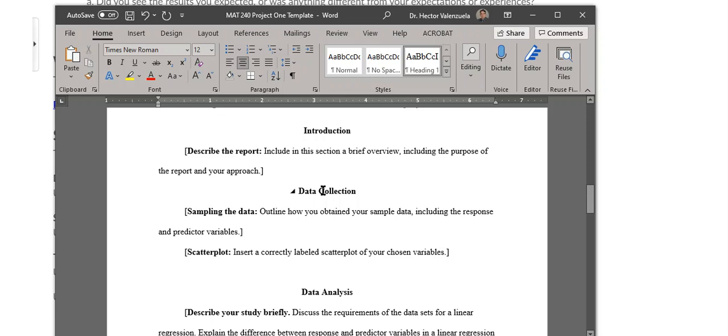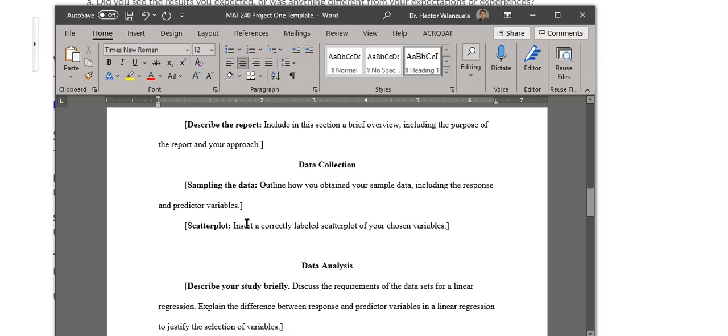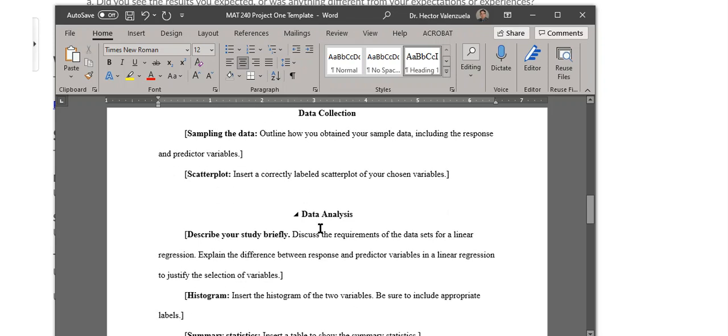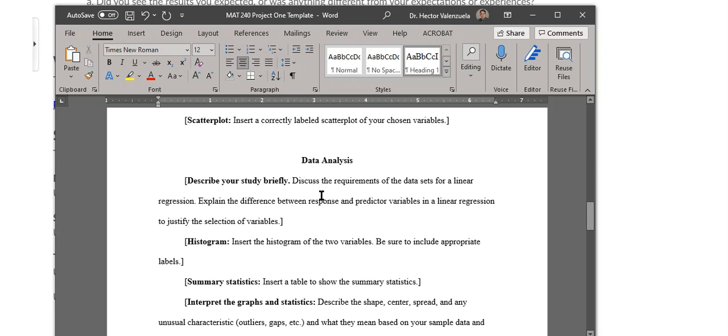Here we'll get more specific, but when it says outline your obtained sample data, what I want to see in this specific section is the actual data. So include the data chart, an Excel chart of the data. That's what I want to see. Include the scatter plot there in the template. Here it talks about discussing the requirements for the linear regression.